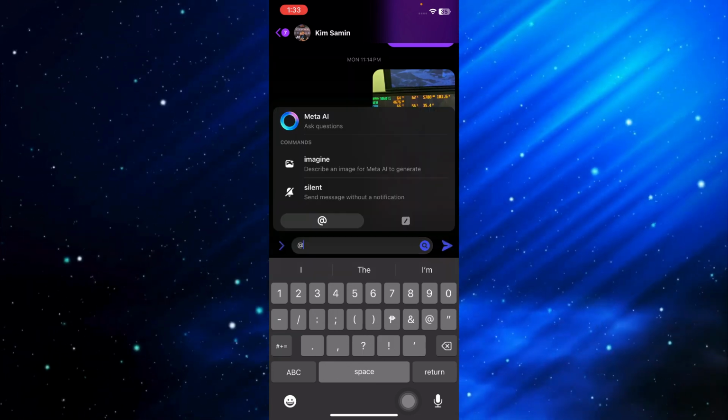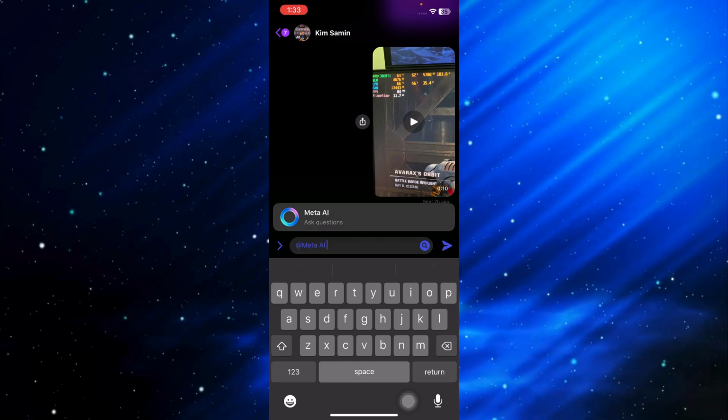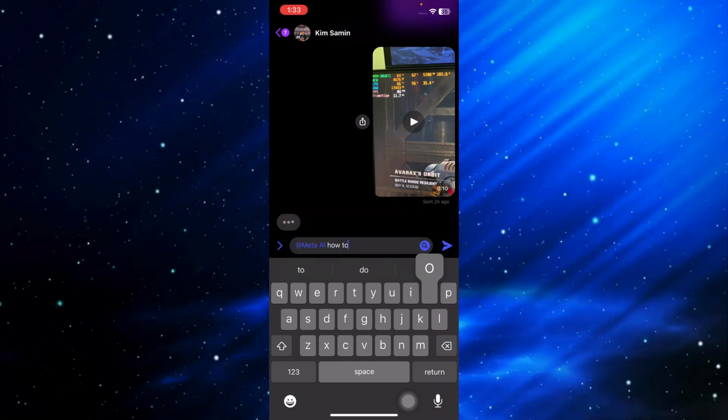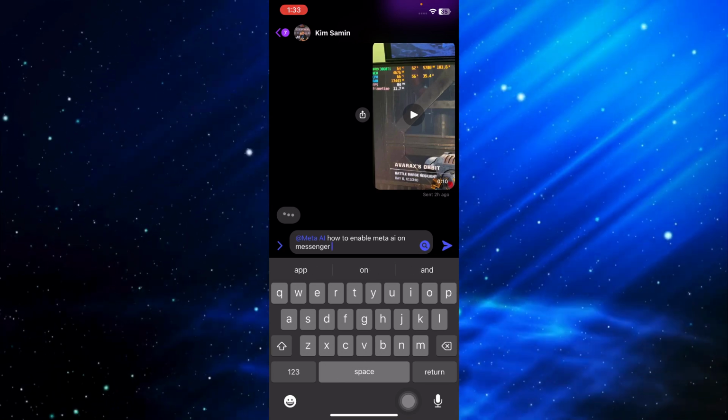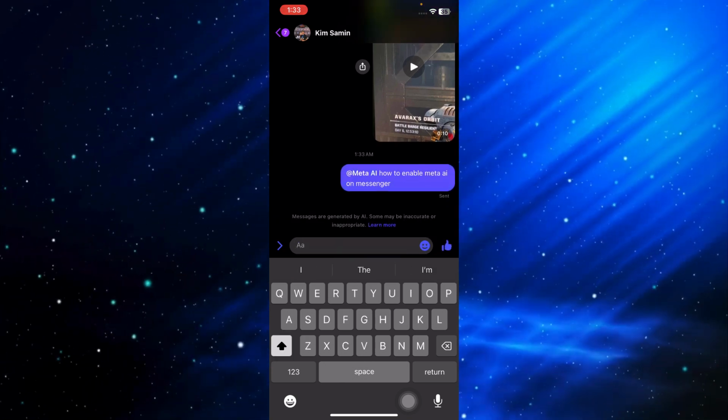Go ahead and type @Meta AI and you will be able to get Meta AI on your Messenger application.